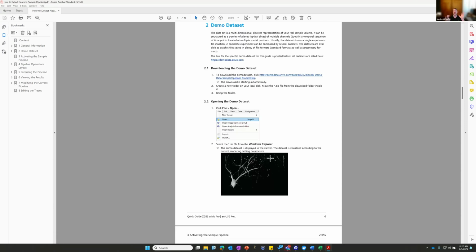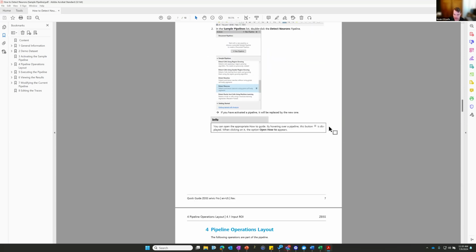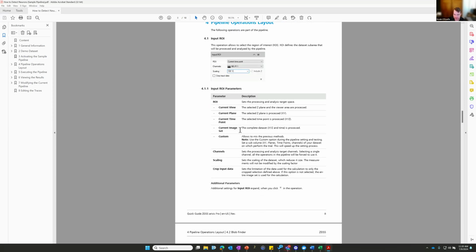So for any of these example pipelines that you want to run through, it's going to give you the data set already. Which is really nice because then it'll walk you through kind of their logic behind it.